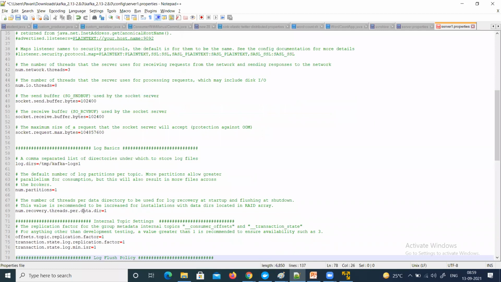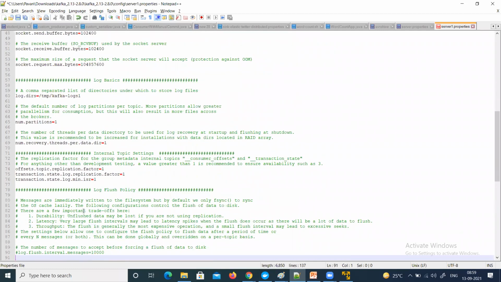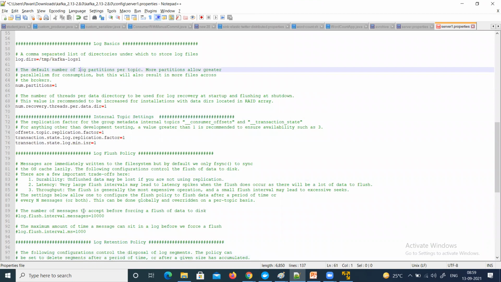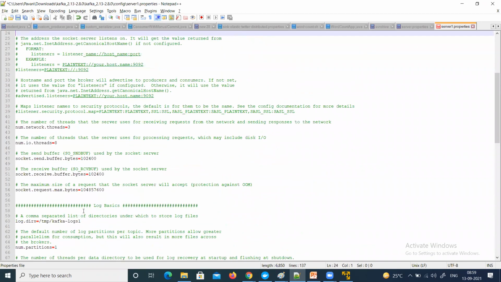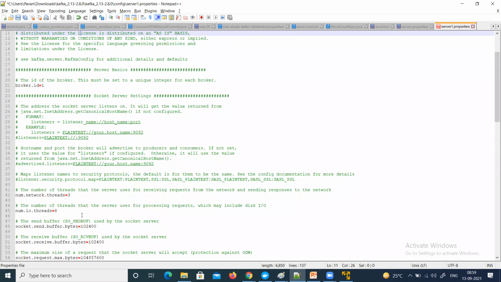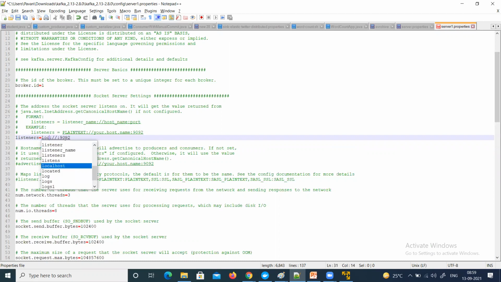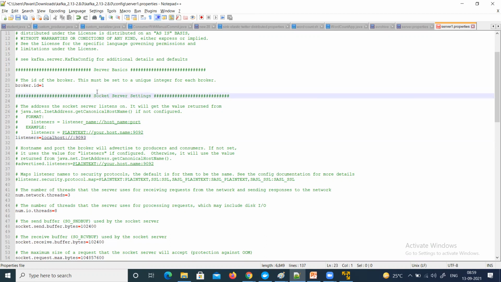You have to specify this, and you have to change the port number as well. So how to change, where to change? If you observe, you have to remove this comment, and instead of plain text, you will make this as localhost. Earlier the first port I used was 9092. I'm going to use 9093, and I'm good. So my first broker is ready.